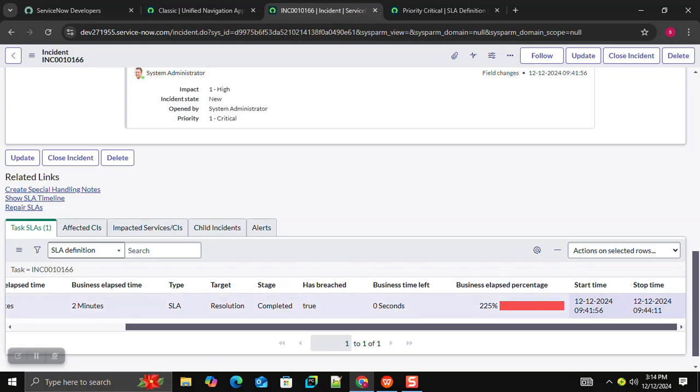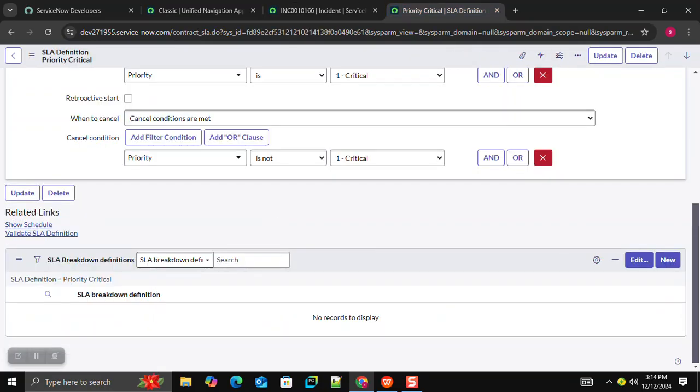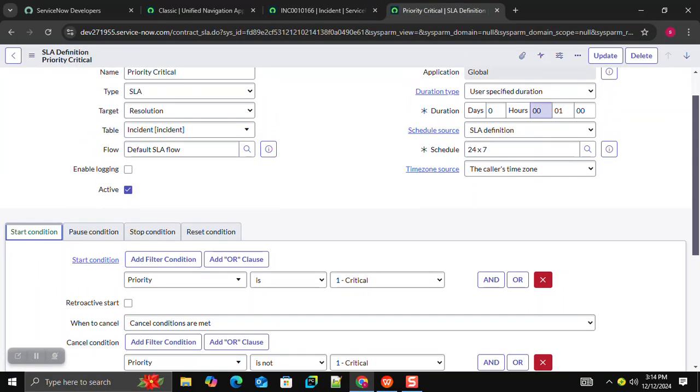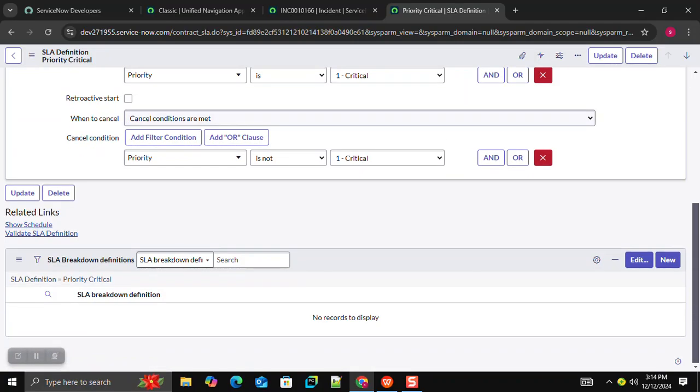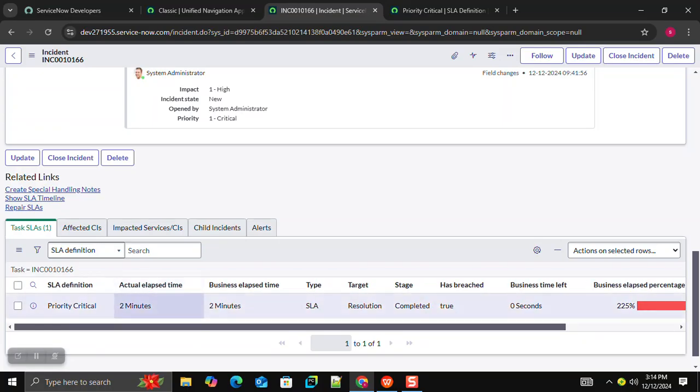See, we have start time is 9:41 minutes, 9:44 minutes. So 3 minutes have been completed, but in the SLA definition we have given only 1 minute. So in that way it becomes has breach is equal to true. The actual elapsed time is 2 minutes. Business elapsed time is 2 minutes.